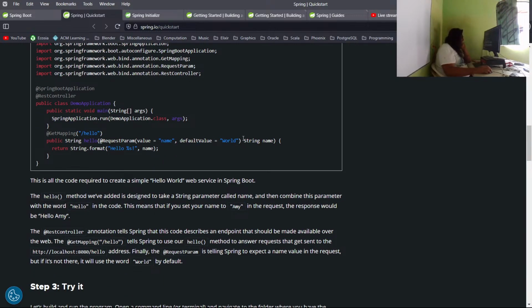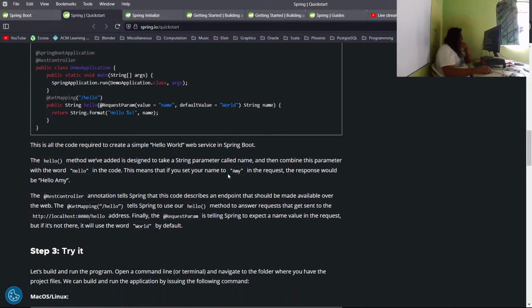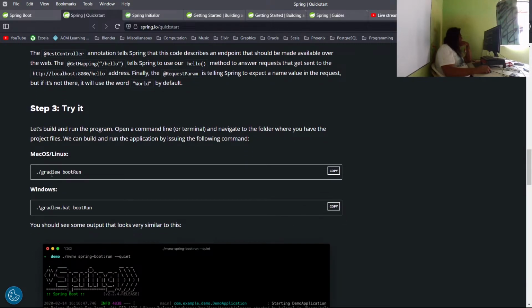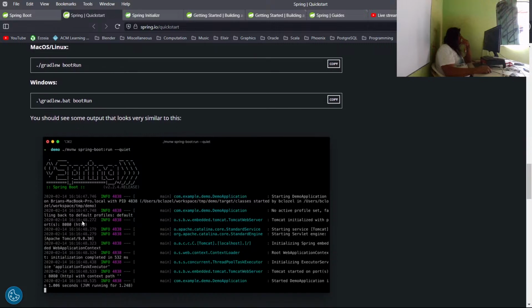I still have my doubts about this. I was expecting a comma over here. This feels like a cast, like they are trying to cast this string to this request param. But I understand the mechanics of what's happening over here. I still get it. They are using Gradle. The good thing is that they have this command.